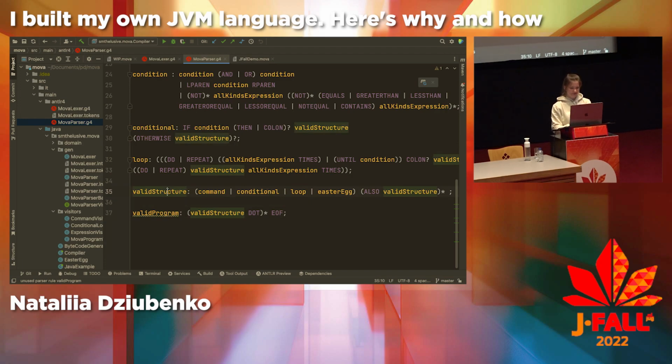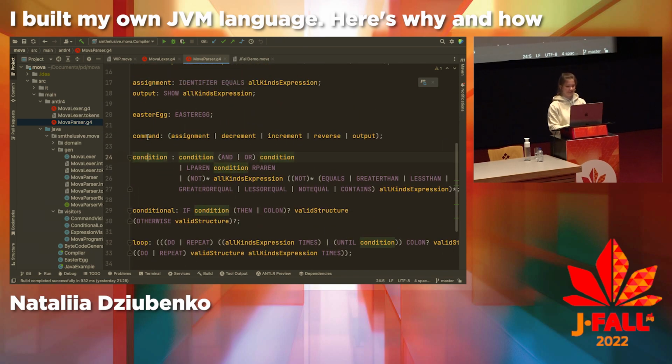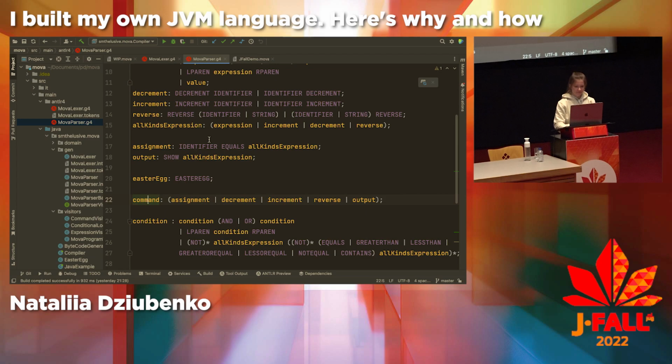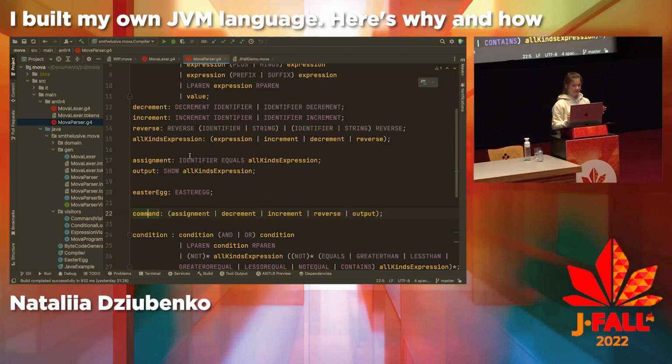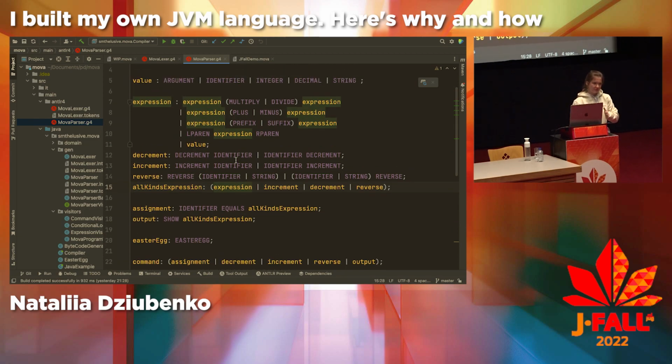I have valid structures. A valid structure can be a command, conditional, loop, or more valid structures. And then for each of them, you see I have a separate rule. Command can be assignment, decrement, etc. A very important thing that I also use in many rules is all kinds of expression. It can be an expression, a result of incrementing, decrementing a value, etc. Expression itself can be an arithmetic expression or string operation.